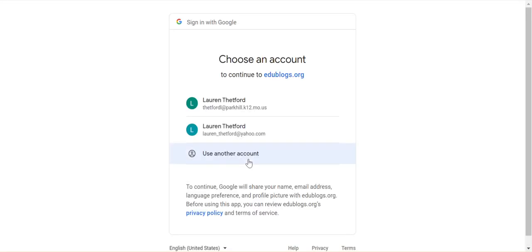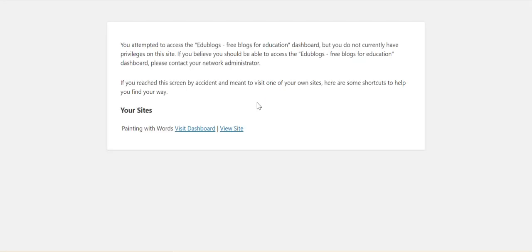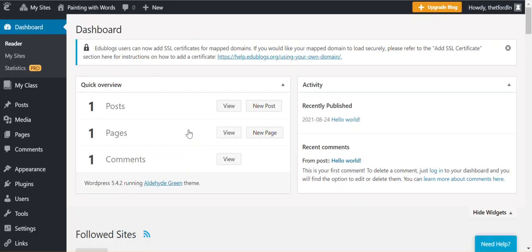Again, it's always going to take you back to this screen. That's okay. You're just going to click Visit Dashboard, and now you're logged into your information, logged into your blog. There is going to be a separate video that walks you through posts, pages, comments, some different things that you can do with that. But at this point, you should have a blog that is now set up and ready to go.